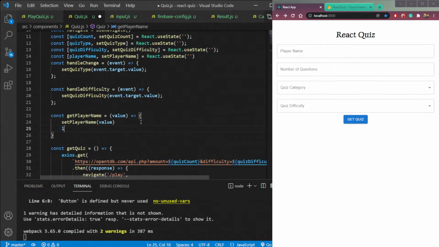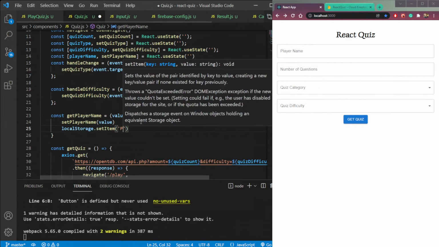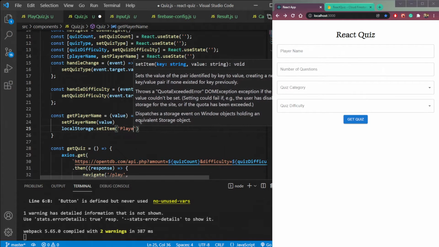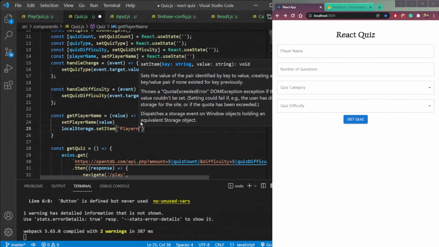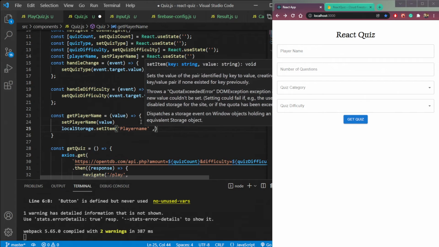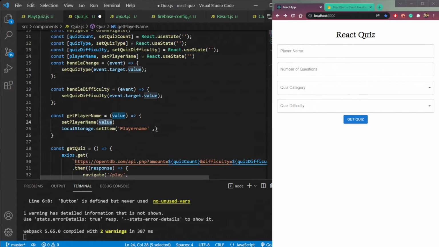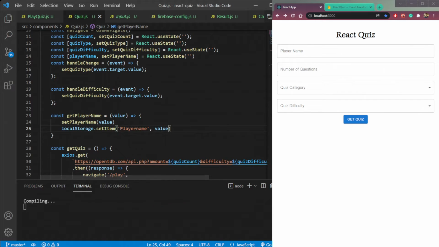Now we need to store it in the local storage. Local storage dot set item, player name, and the key, which is called value. Let's try it now.